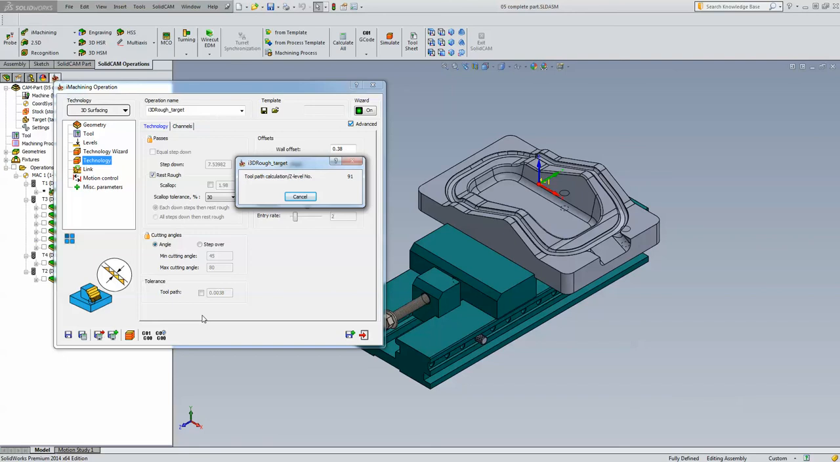I'll be very honest with you. I didn't want to recalculate. I did it by accident. I just wanted to go out and just run the simulation. But okay, let it recalculate. No problem. It'll run very quickly in a moment or two.